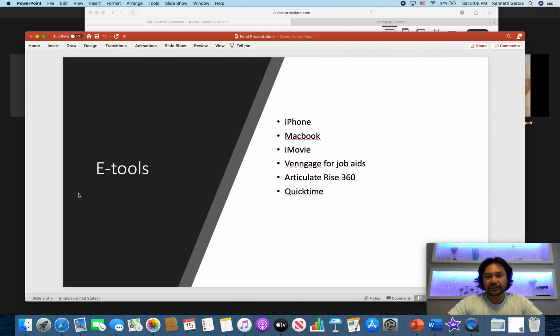Some of the e-tools I used: just an iPhone, to capture the photos and the videos, pretty easy to do. And then about 2 or 3 months ago, I got a new MacBook as a graduation present. So I really used the Mac to put everything together. I used iMovie, which is embedded within the Mac, to edit and splice the videos. Venn for my job aids. I used that a couple times throughout the course. I thought I might need it in the capstone, and sure enough, I did.